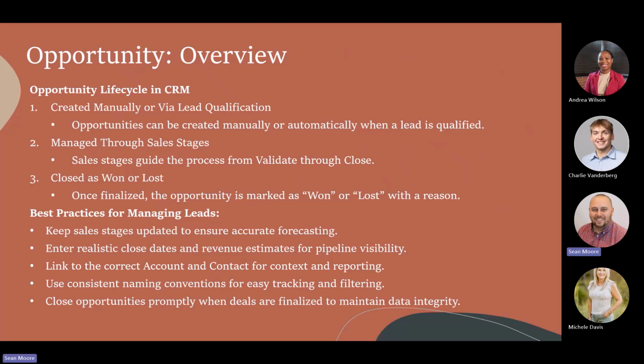Some best practices for managing leads. You want to keep the sales stages updated as accurately as possible. So as you're moving through these, make sure you're going back and updating what stage they're in. Try to enter realistic close dates and revenue dates. This is really important for pipeline visibility and forecasting. A lot of times we don't know exacts because maybe the head count's going to change, but try to be as accurate as possible.